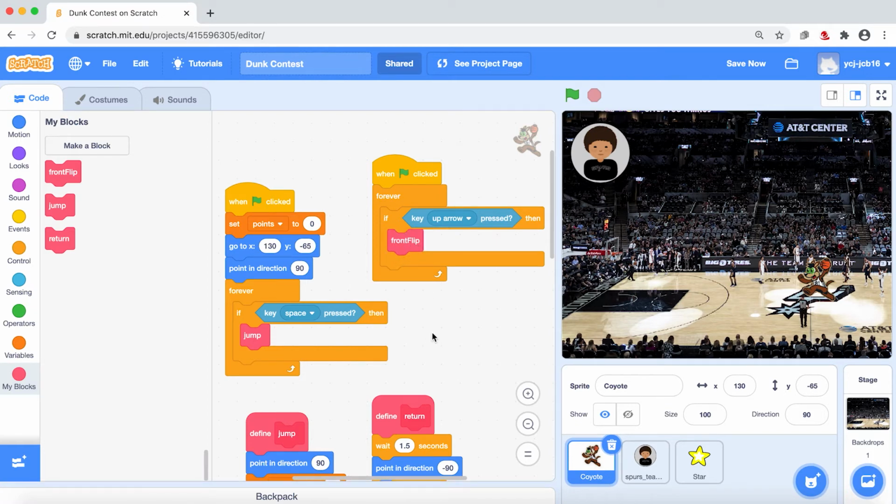So now if we take a second and test our code, I'm going to hit the green flag button. I'm going to hit the space key and then the up arrow. So everything we just did works, and we're going to move on to the next step. So we did a front flip.